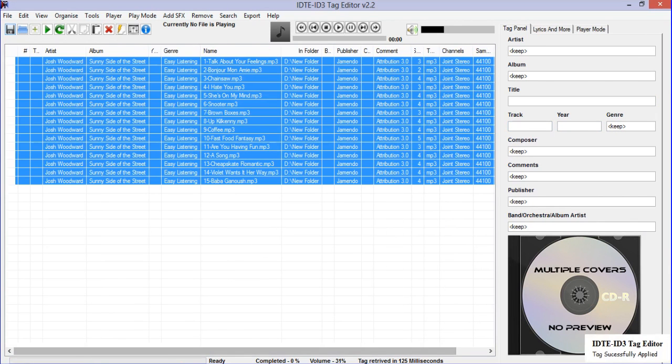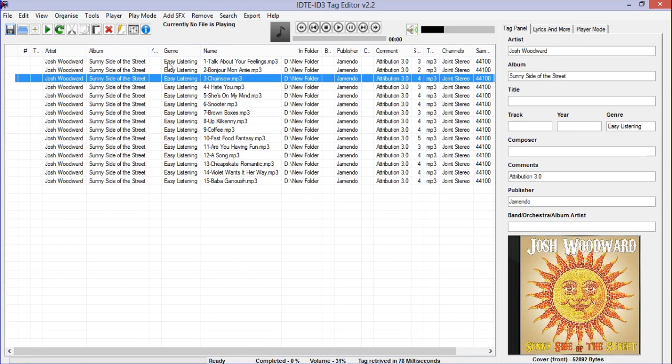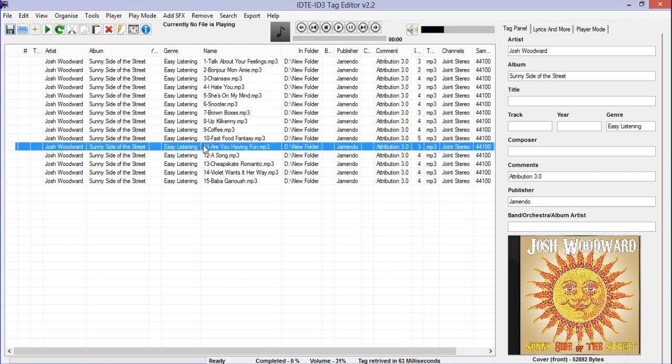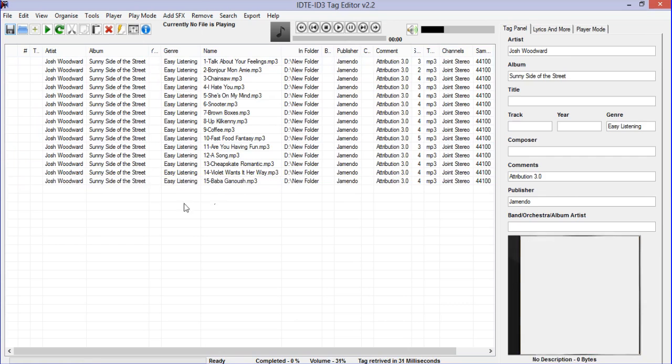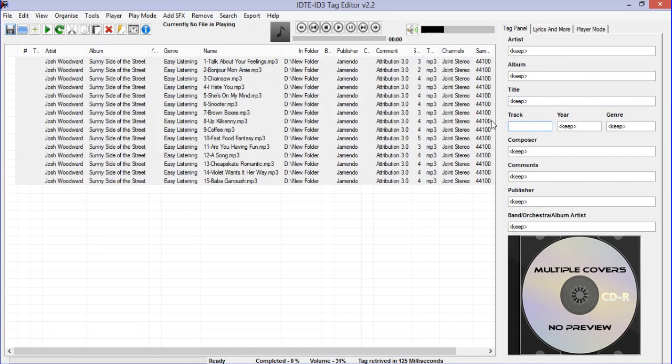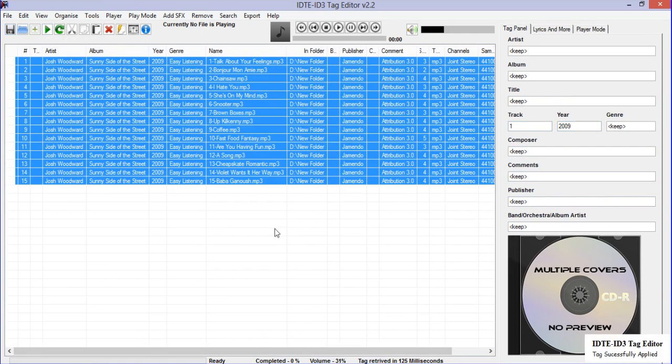Now, after doing that, we are ready to tag the songs, but in a different way. Instead of adding track and title one by one, we will follow a different approach. That is, IDTE offers a batch track autonumbering. That is, it will automatically add ascending track numbers to the songs. You may also turn it off in configuration, but let's use it. Also, let's say the year of the album is 2009. So let's save it. Now as you can see, the tracks are automatically added to the songs.